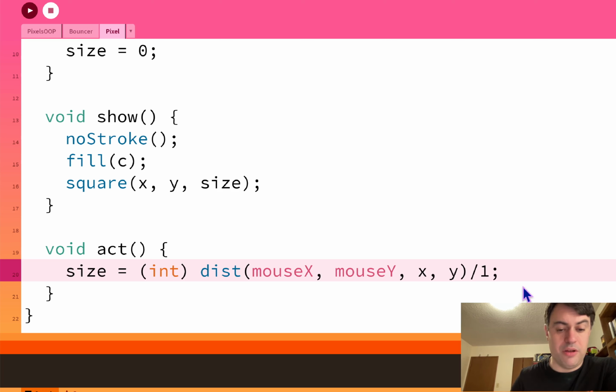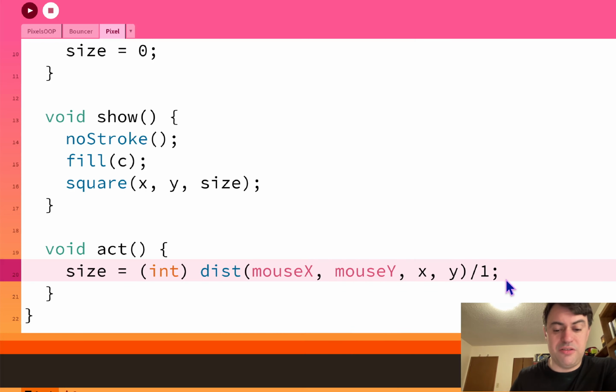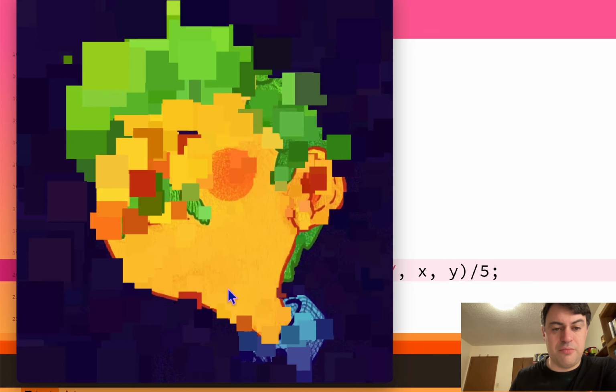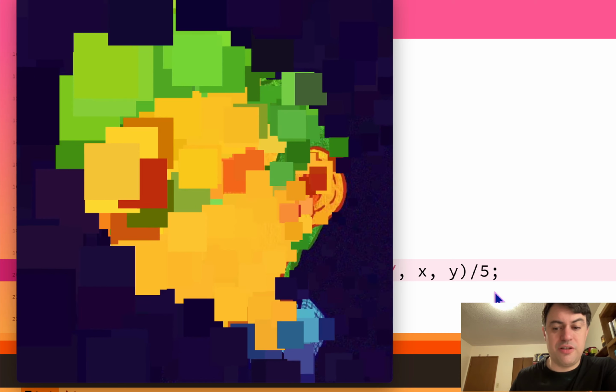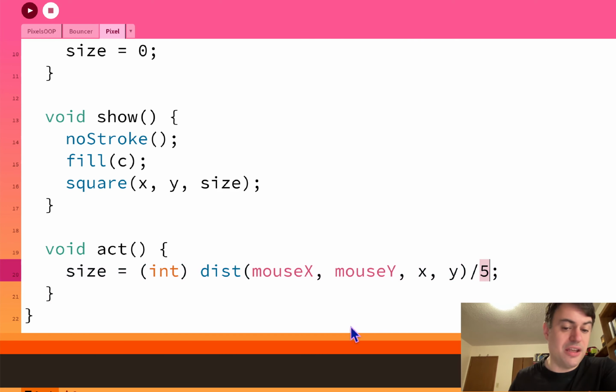If you divide by 1, you'll get some like, whoa, they're giant, right? Like the far away ones will turn into quite large pixels. We can almost see nothing at all. But maybe you do 5 and it's a little more dramatic than before. So, depending on how you scale the distance to the size, you can get some interesting effects.